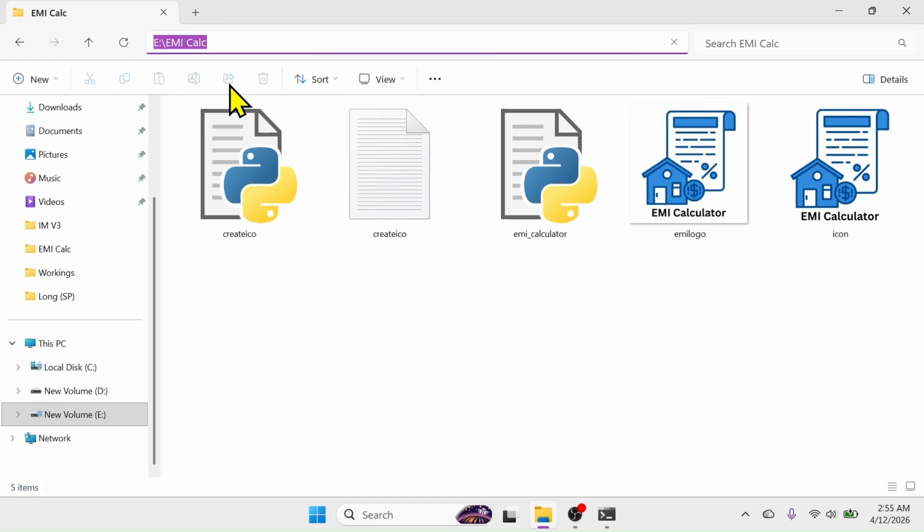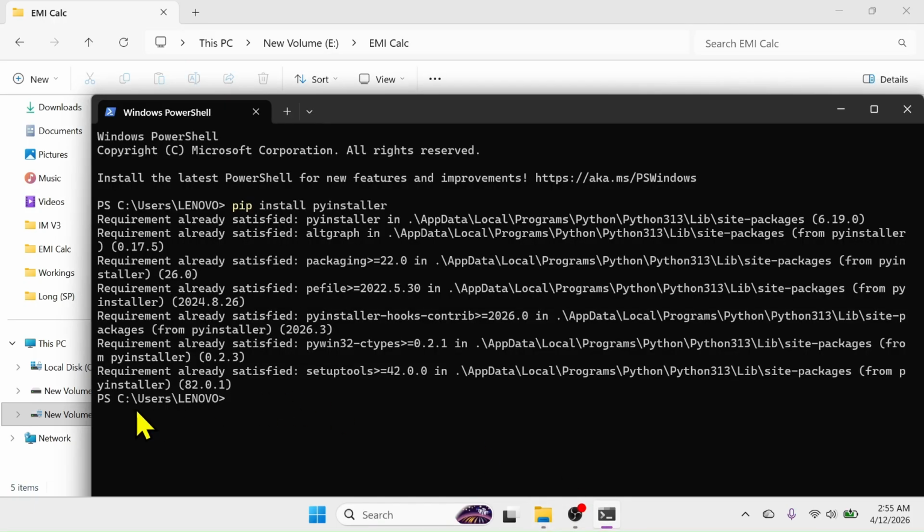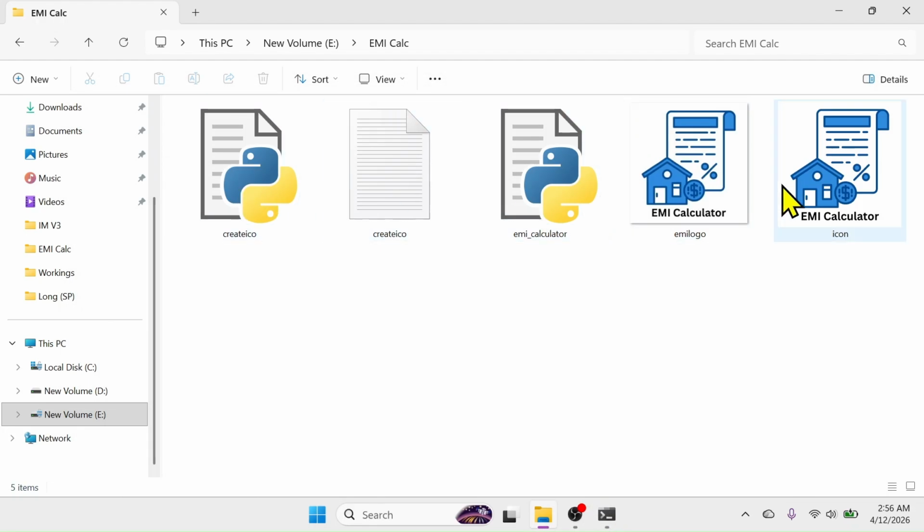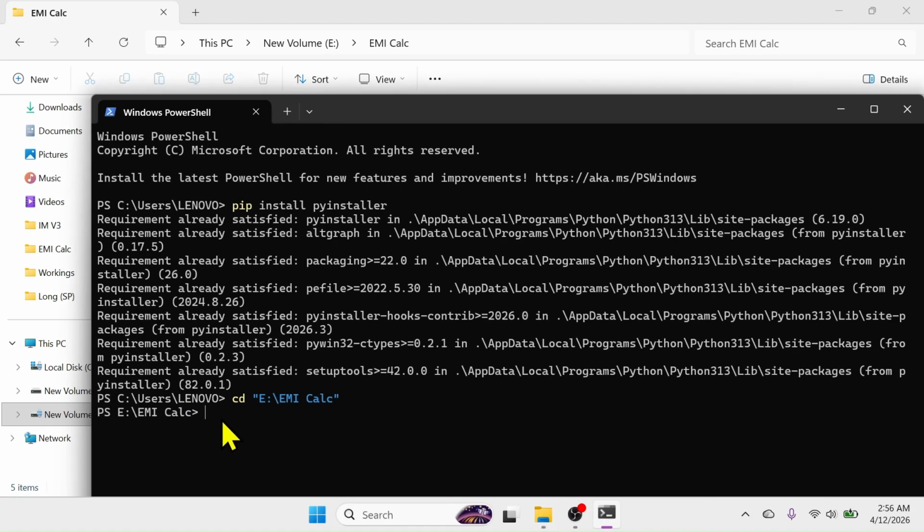Right click and copy. Go to PowerShell and here put cd space double quotation, then paste the location you copied by pressing Ctrl V, double quotation, then press enter. Now PowerShell has selected the location where these files are, that is E drive, then EMI calculation folder.